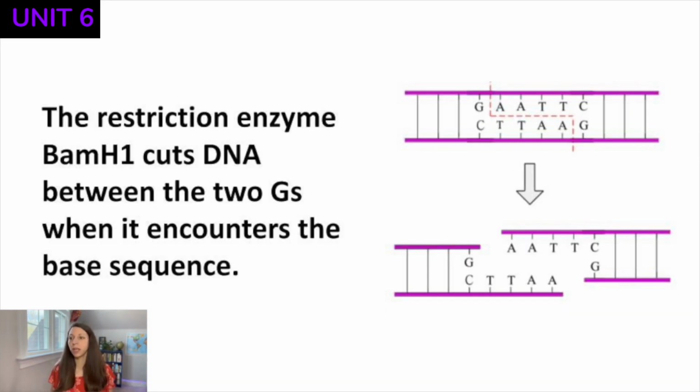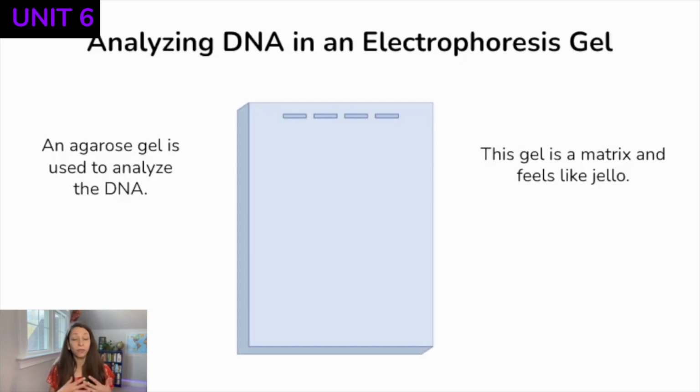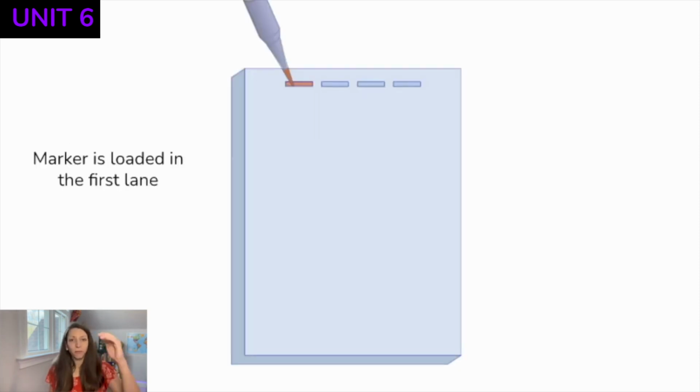For example, BamHI cuts our DNA between the 2 Gs in this sequence whenever it encounters it along the strand. After we've prepared our DNA by cutting it with restriction enzymes, then we can put it in a gel. Our gel is a matrix-like material with tiny little holes in it that's going to allow our DNA to travel through it.